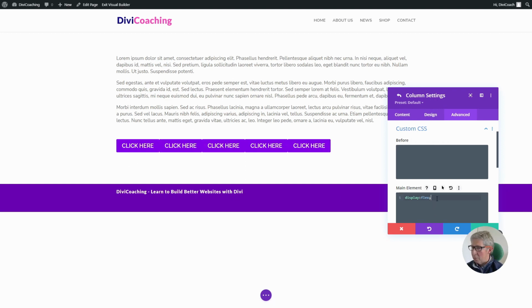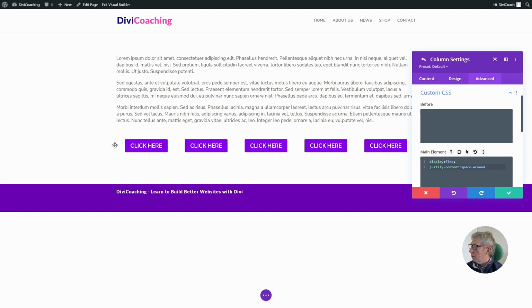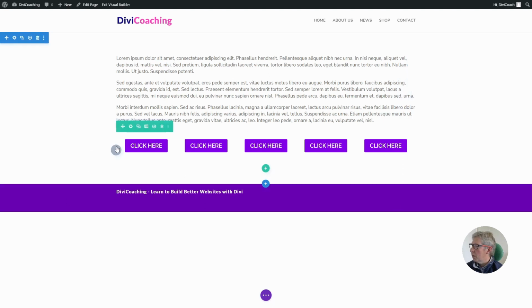In order to space them out, we have various options, but the easiest one is to go Justify Content, and we can say Space Around. And what that will do is it will put an even margin on either side of the button. So you can see there's a space here, there'll be double the space between each button, and then there'll be a space at the end.